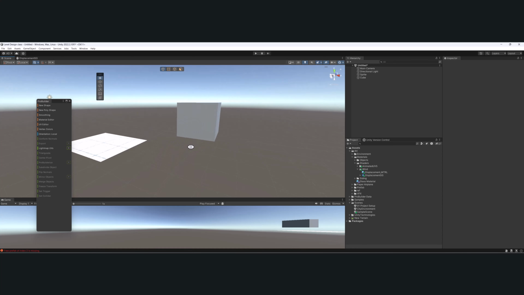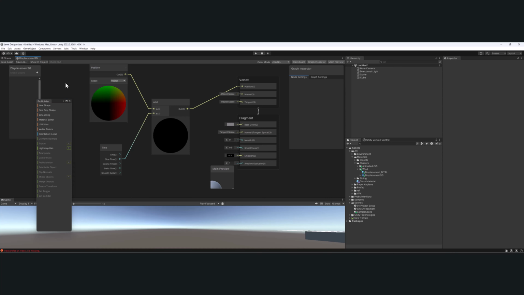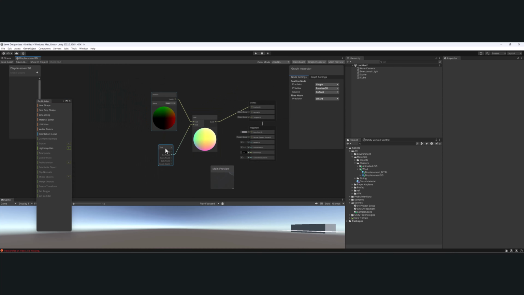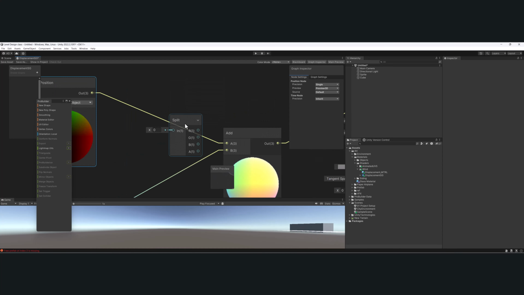Now, what I'd like to do is just have it go up and down on the y-axis here. And for that, what we can do is use a split node to split up the x, y, and z axis here, and then we can just add sine to 1. So if I type in split here, you can see I now have 3 different values.